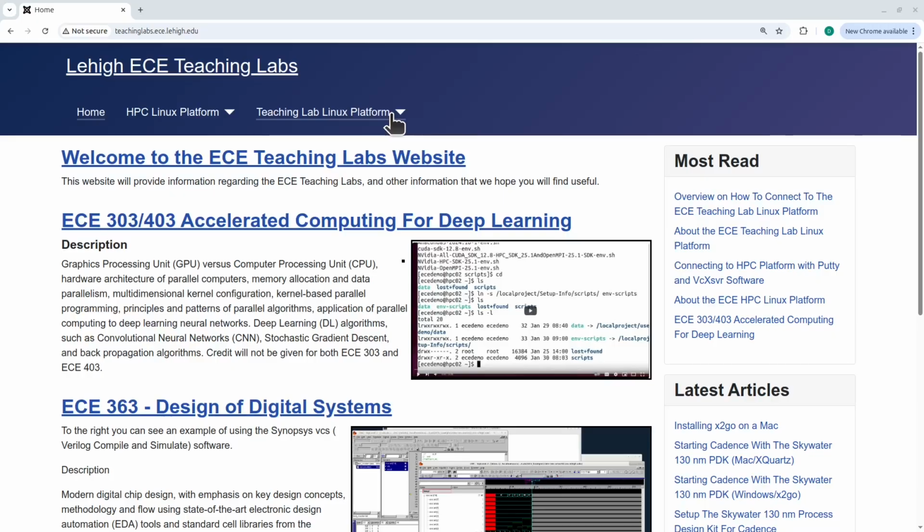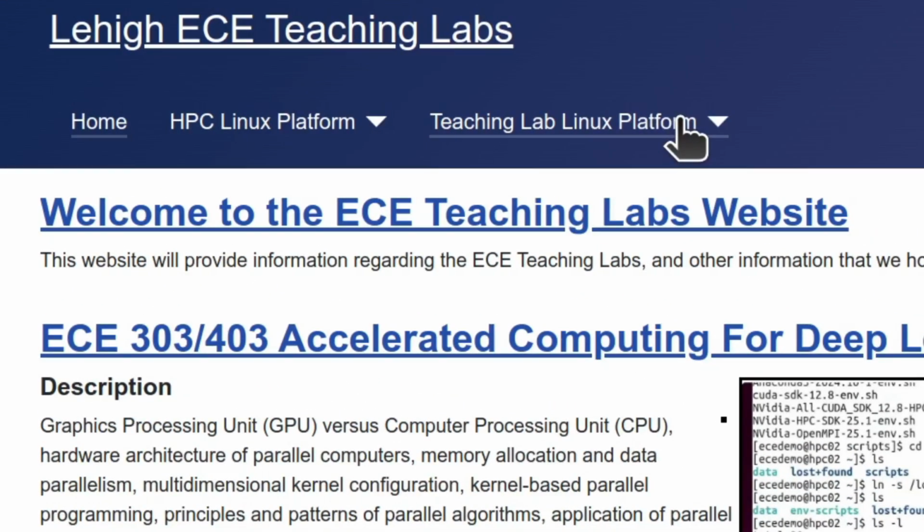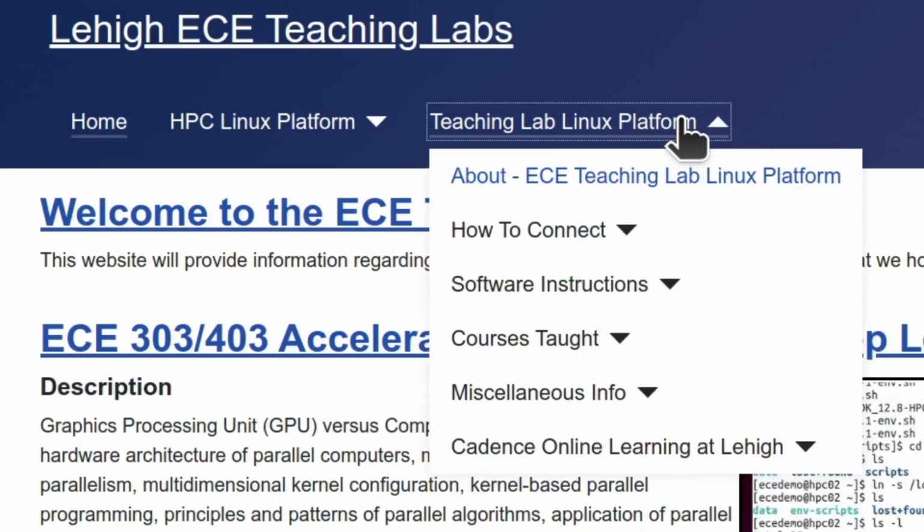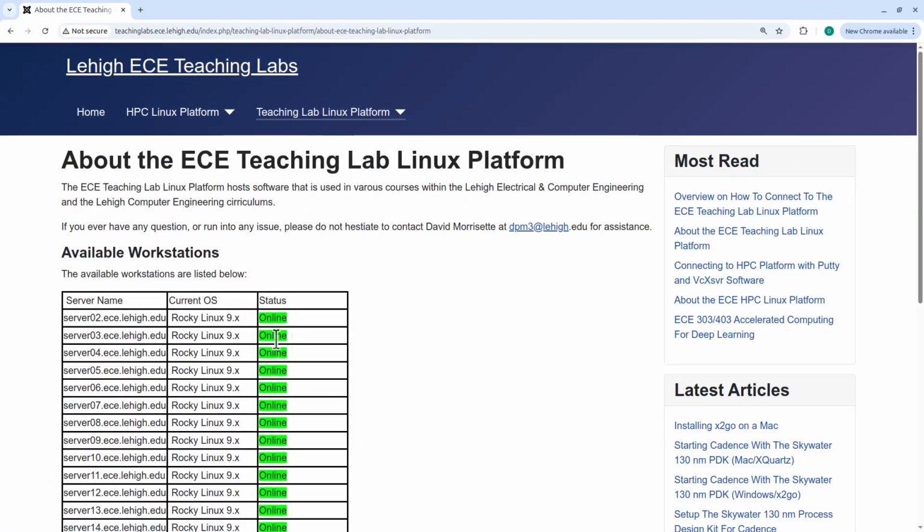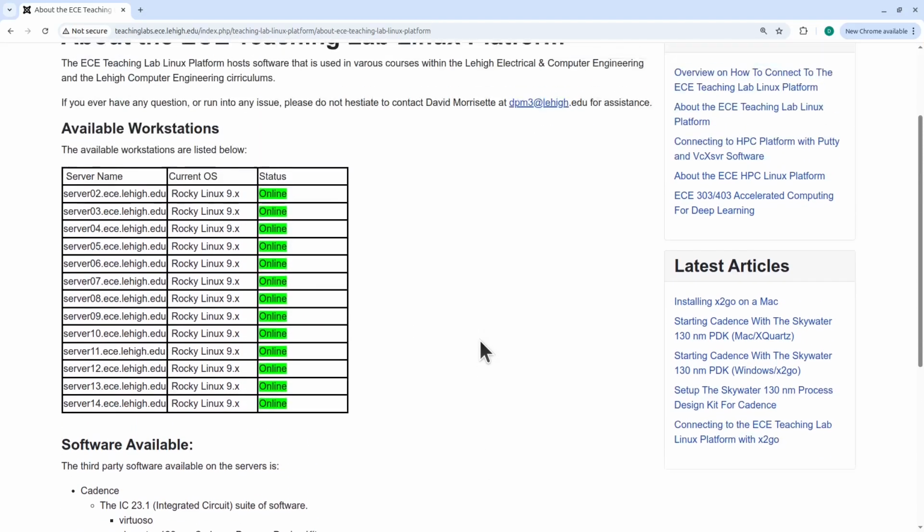So after you've gone to the teachinglabs.ece.lehigh.edu website, which is behind the Lehigh firewall, which means that you have to use Cisco VPN AnyConnect if you're off campus to see this site. If you click on the tab here that says Teaching Labs Linux Platform, you'll see some drop downs. Now, if you go to About Teaching Labs Linux Platform and click on this item here, it'll show you the machines that are currently up on the Teaching Lab Linux platform.